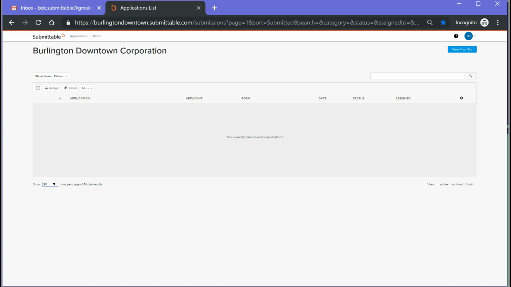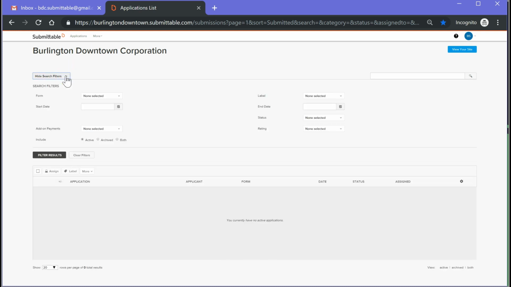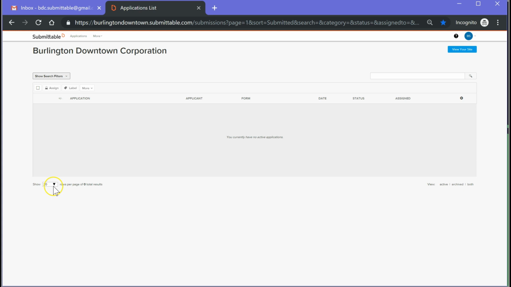I'm going to take just a minute to highlight several ways you can customize your account's interface. By default, you'll be directed to your Applications dashboard. From this dashboard, you'll be able to filter through application results, select the number of results you wish to see per page, as well as determine whether or not you want to see active, archived, or both active and archived applications.